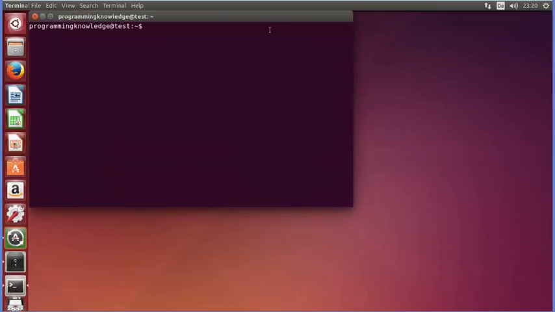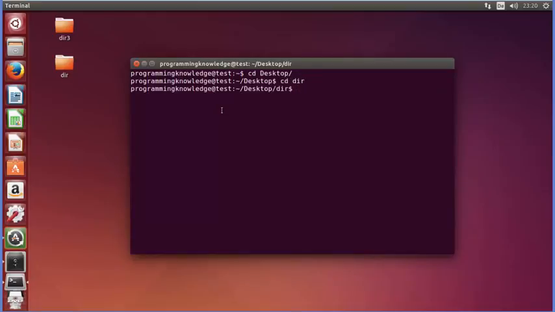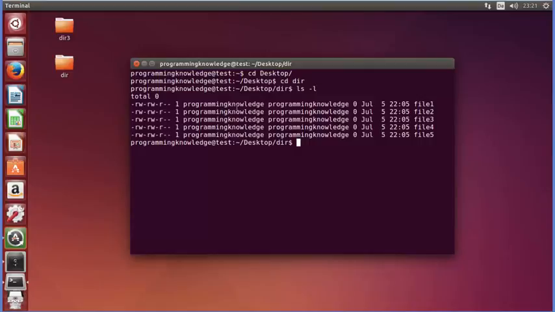So first of all, I will open my terminal. And as you can see on the desktop, I have a directory called dir. So I will just cd to the desktop first of all. So cd desktop, and then I will just cd inside the directory. Okay, and let's list all the content of the directory. So I will just do ls -l for long list, and you can see this directory contains 5 files: file 1, file 2, file 3, file 4, and file 5.